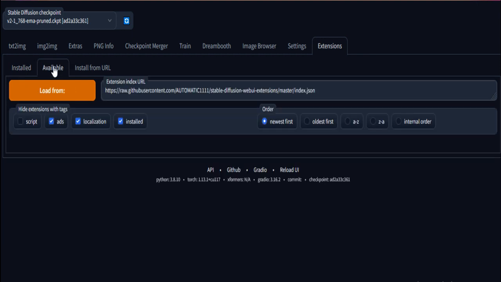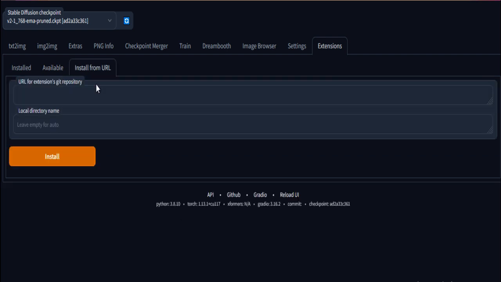The Available section shows all the extensions currently available in the Automatic1111 web UI. If you wish to install additional extensions, you can easily do so by using the URL. And the third sub-tab shows the Install from URL option. If you want to install any extension from a URL, go to the Install from URL tab, then paste the extension URL in the URL for the extension's Git repository text box, and then click on Install. Now we are familiar with these extension settings.